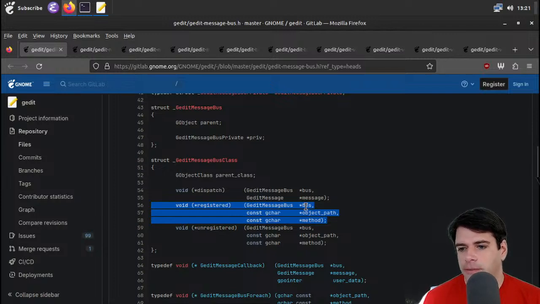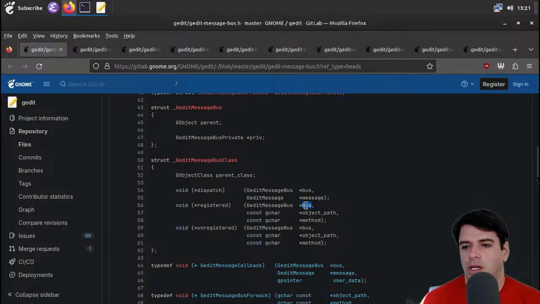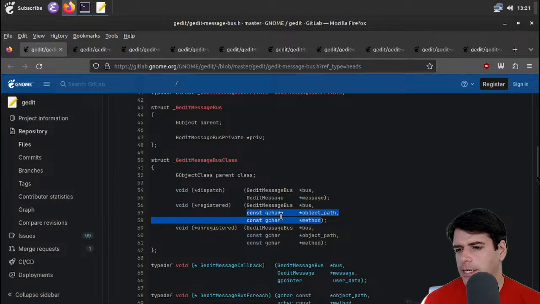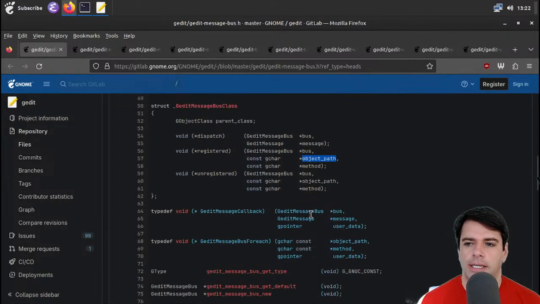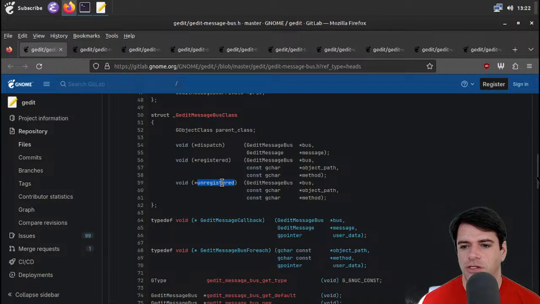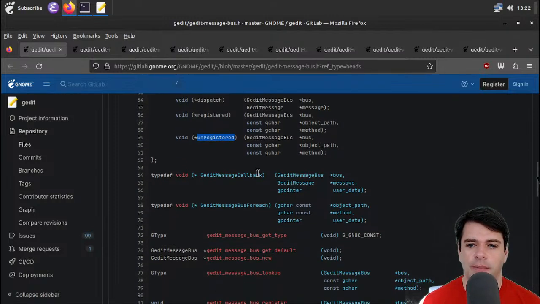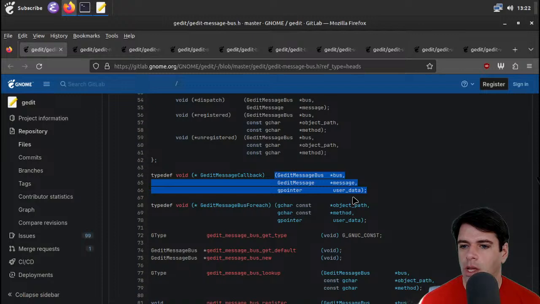which is maybe like subscribe, which will take a message bus and an object path and a method. Maybe this is listening for specific methods. I'm guessing. I'm not sure what object path is doing, well, I guess we'll see how it's used. And then unregistered, which is presumably a little bit like unsubscribe. And they've got a callback. And I guess this is a method. And it's going to take a bus, a message, and a pointer to user data.